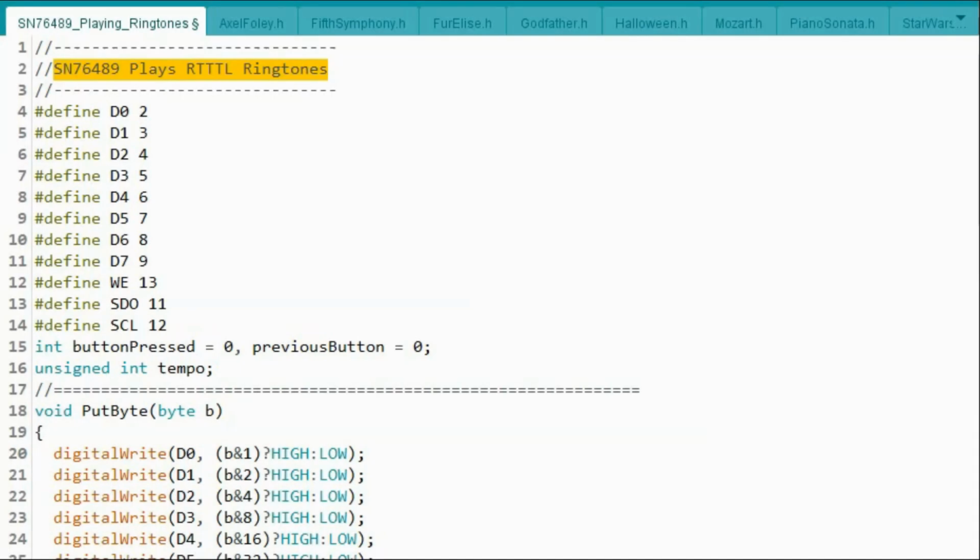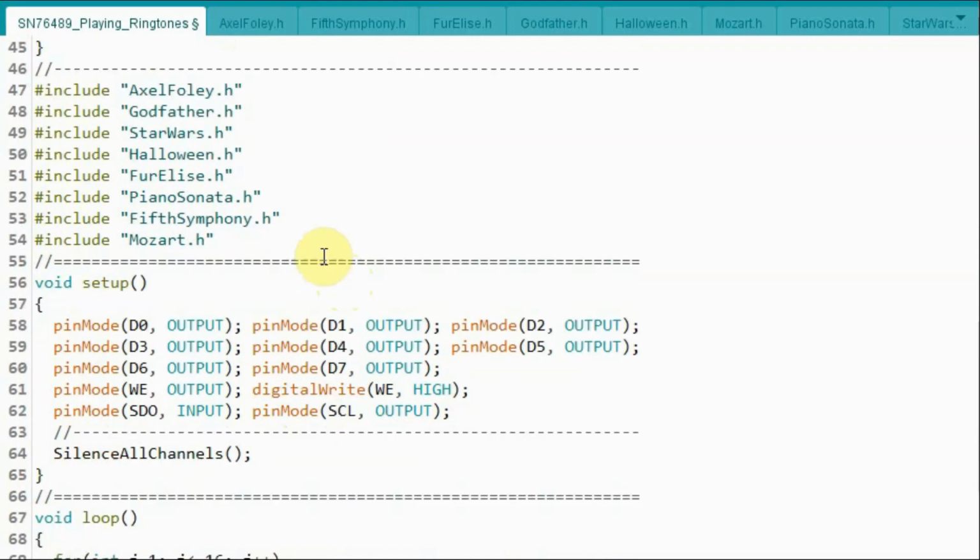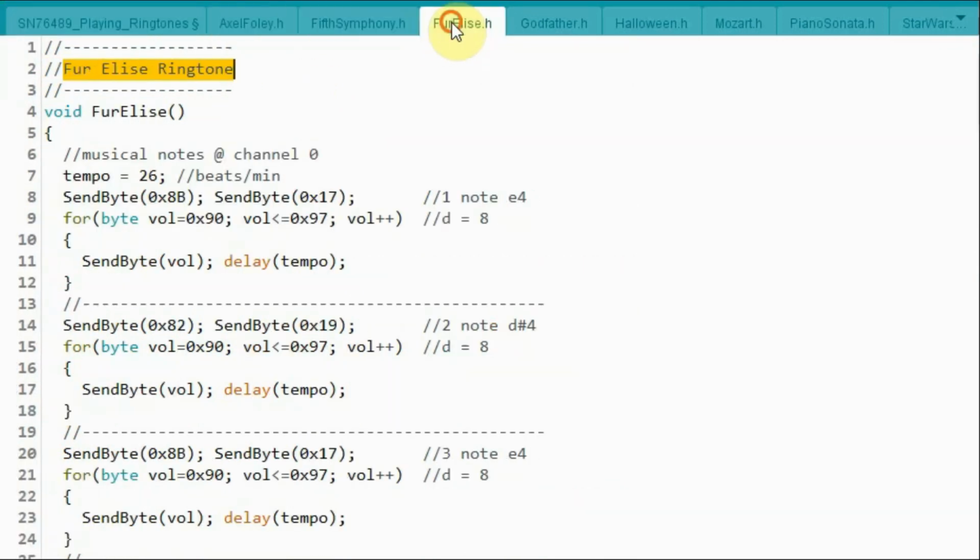A quick look at the C++ sketch used in this project. Most part of the code was explained in my previous videos. Here I will focus on some parts of the code. For example, we have included these header files, and these header files contain the functions needed to create the ringtones.